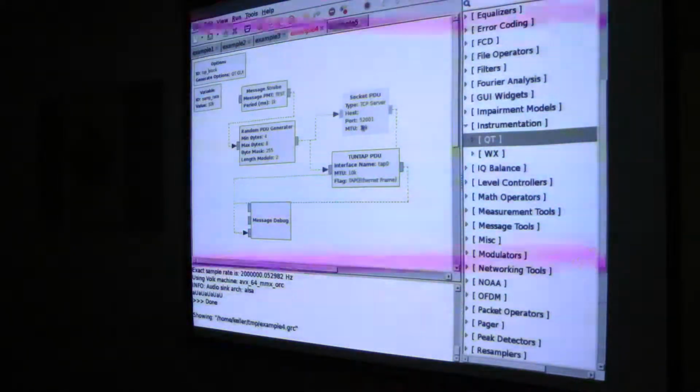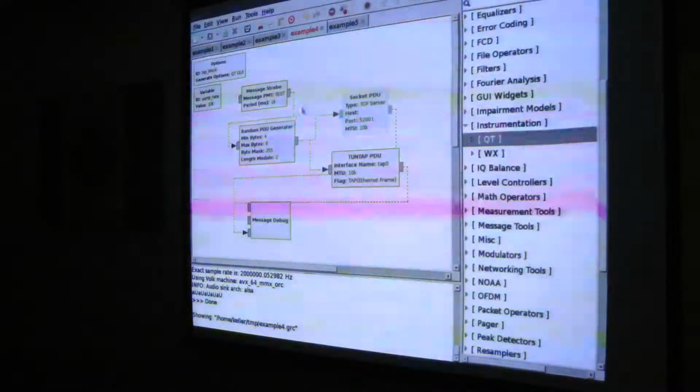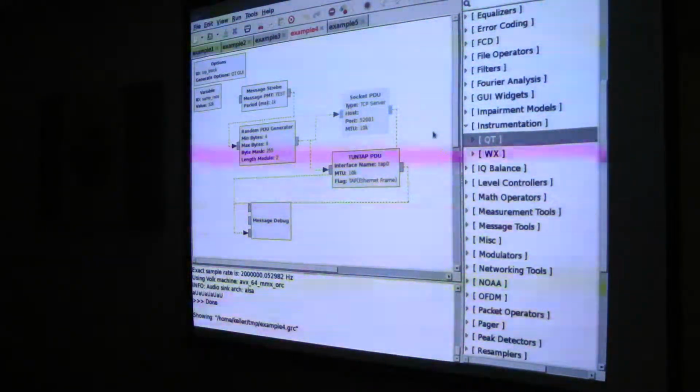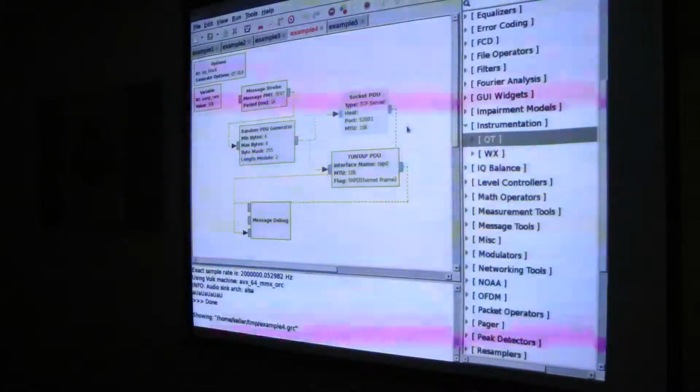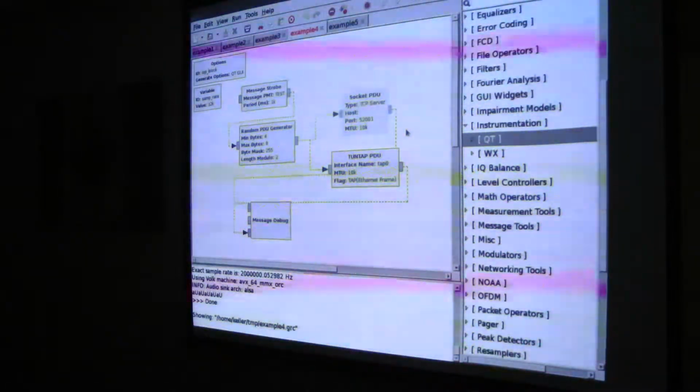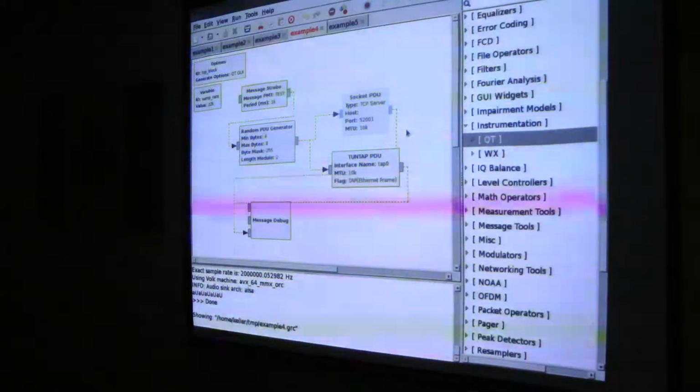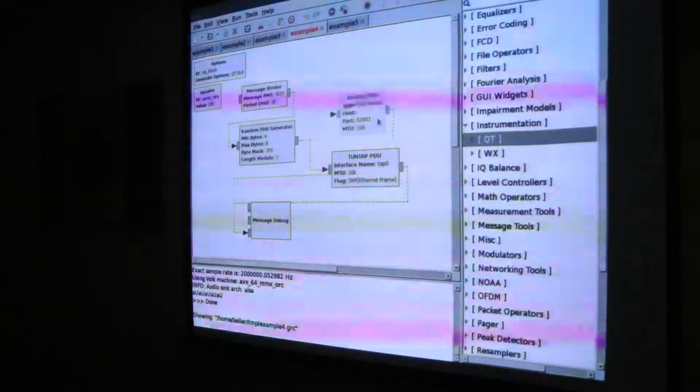This one, the socket PDU, allows me to take whatever I receive on the radio and send it to a telnet port. I can then connect to that port and send anything I want to the telnet port and broadcast it over the radio, and anything I receive is sent back to the telnet port. So I can simulate many different digital protocols this way.